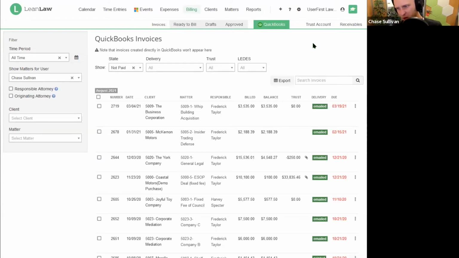Lisa's got a question. How do you add a credit card fee to the invoice? I believe, if you're using QuickBooks, QuickBooks handles that automatically. Lean Law doesn't do any kind of payment processing itself, and so your payment processing platform would handle that. As far as adding it to the invoice, unless you're using the QuickBooks system, I believe you just have to manually add that, right, Tracy?